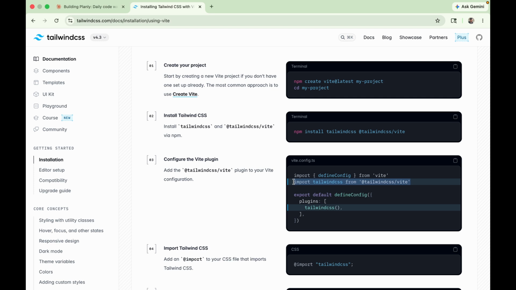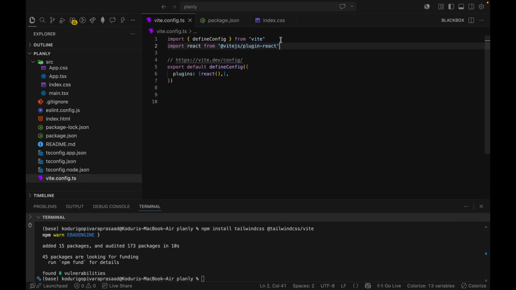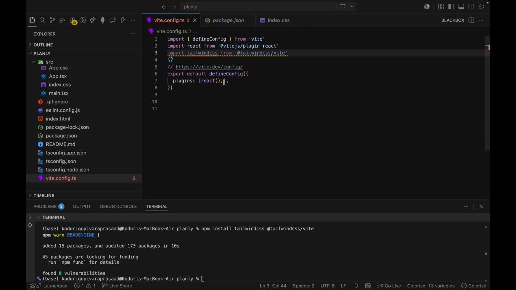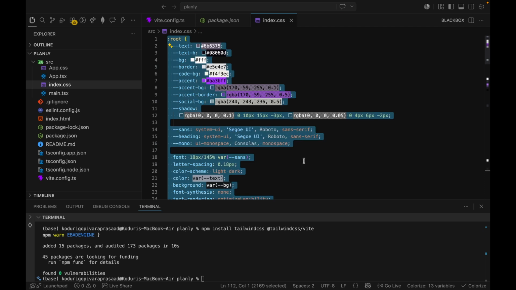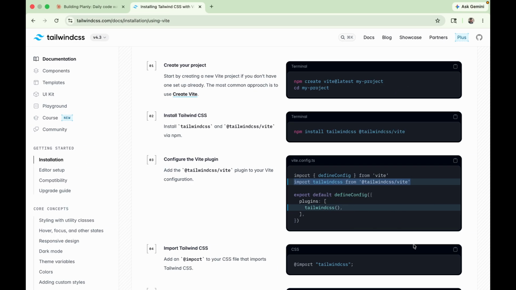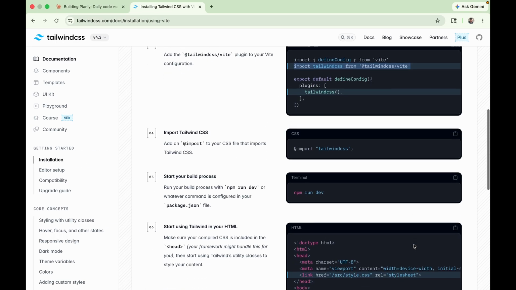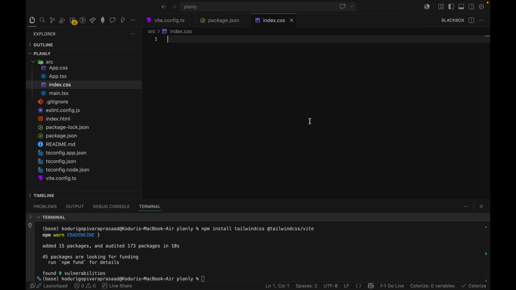Now we need to import this file. Copy this, go to vite.config.ts and paste it below, and add Tailwind CSS here. Then go to index.css, remove everything it previously had, and paste the Tailwind CSS import.